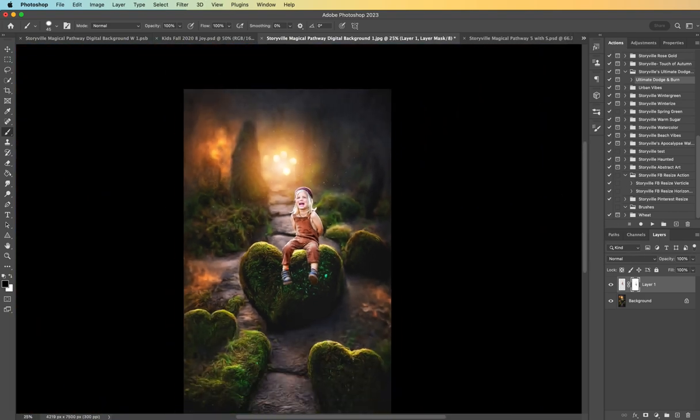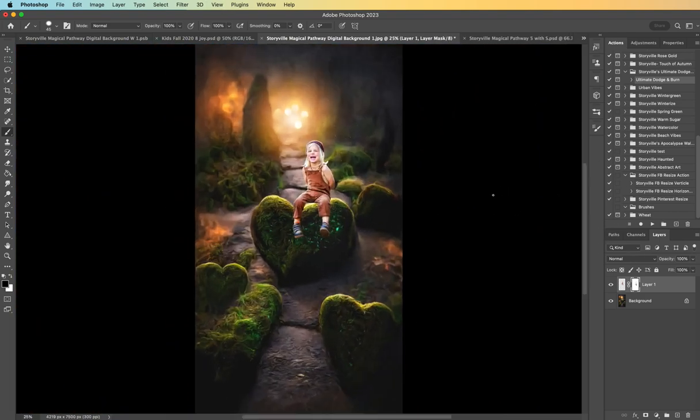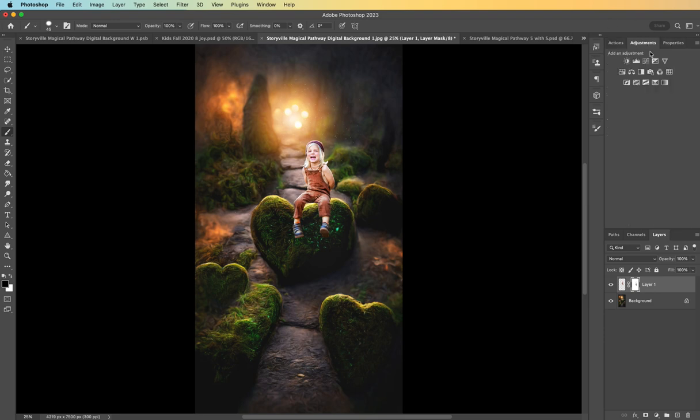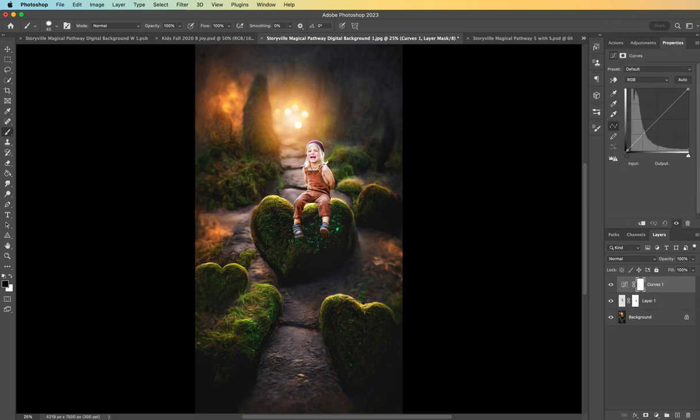So right now, he kind of just looks like he's floating and, ooh, excuse me, I had a burp. And he's a little bit too bright for this image. So I'm going to come over and grab myself a curves layer. And then I'm going to hit this little downward arrow so it only affects my subject. And I'm going to just pull down on the midtones.